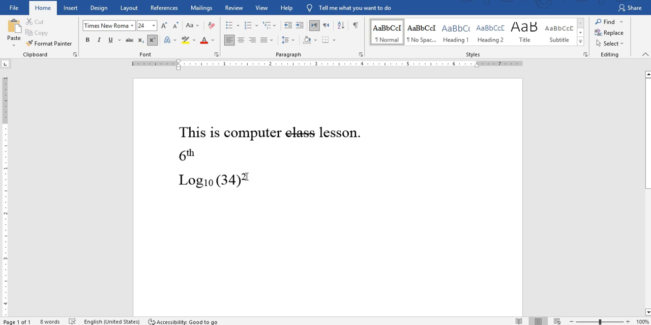But for example, your cursor is not coming back down as you are planning to write down the normal text because the superscript is still on. You just go and turn it off from here. Now you can start writing your normal text. As you can see, my cursor came back to the normal position.